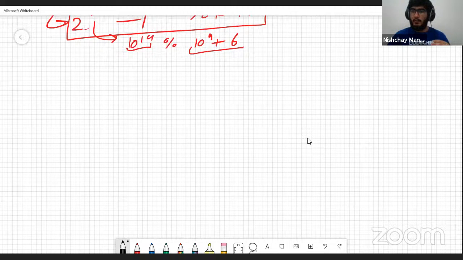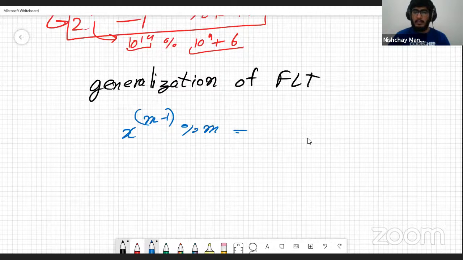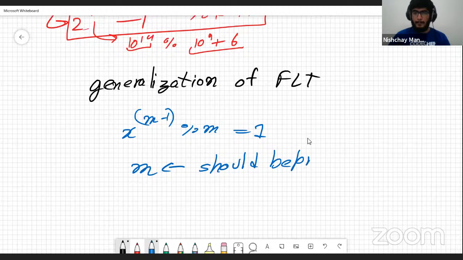So the generalization of Fermat's Little Theorem, right? What do we want to generalize here? In Fermat's Little Theorem, where x to the power m minus 1 modulo m is equal to 1, here m should be prime, right? But what if it is not prime?